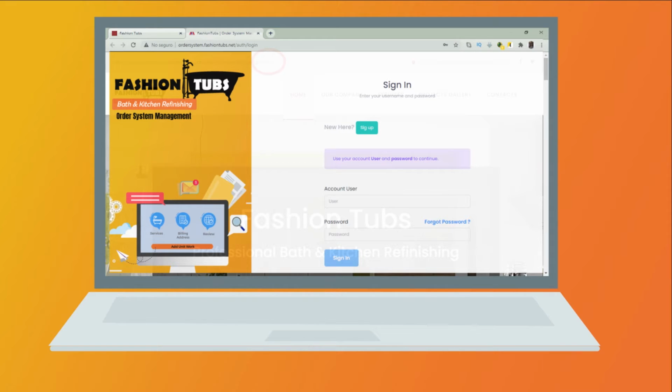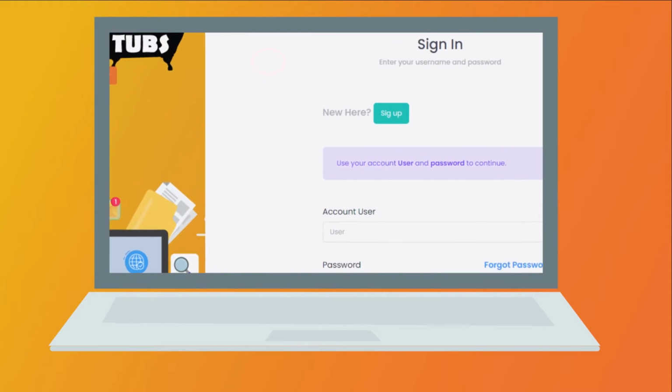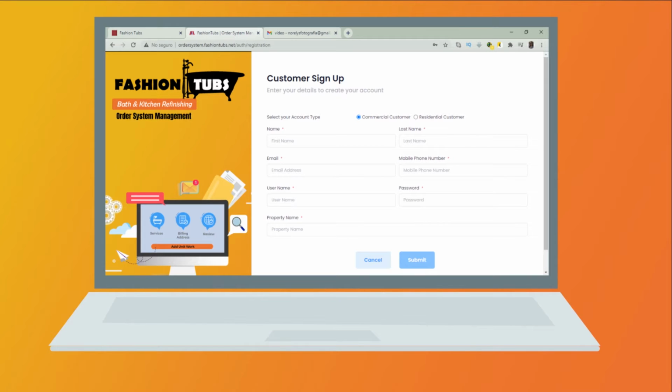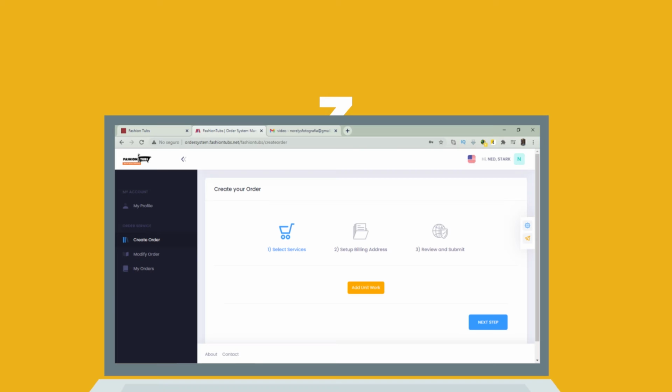or more units. If you are not registered, you must click on Sign Up and register by selecting whether you are a commercial or residential customer. You will have to fill in some basic data. At the end, click on Submit. The system will validate your data and we will notify you by email when your account is active and ready to log in. There are 3 simple steps.